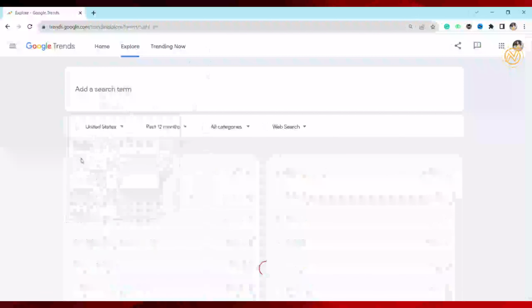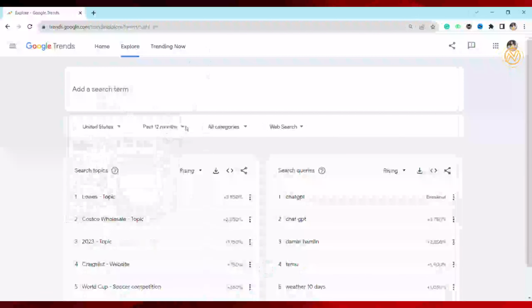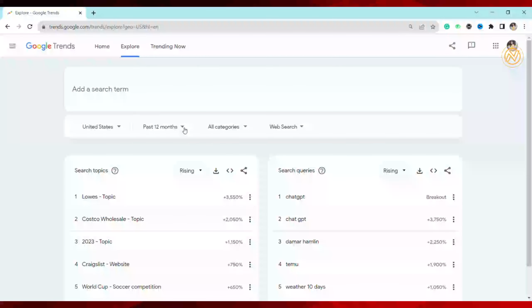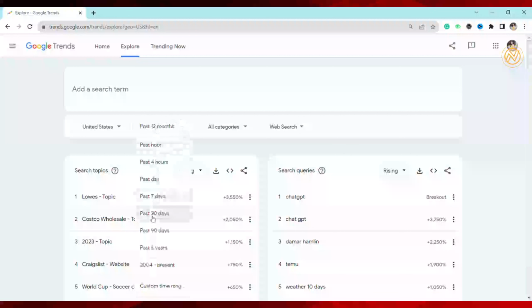Now you can see this time frame option right beside the country option. In this, if you tweak the settings, you can see the results for many years back. As you can see, it goes from the past 90 days, 5 years, or 2004 to present. So you can customize it according to you if you want to search for relatively trending keywords in the past, and if you want to make an estimated decision for the keyword in the future, you can go ahead and do that. I'm just going to keep it on the default, past 12 months.